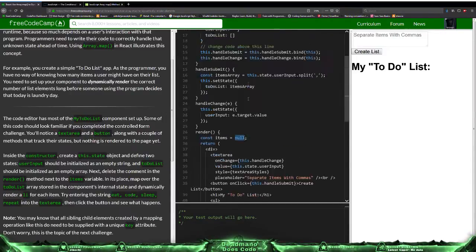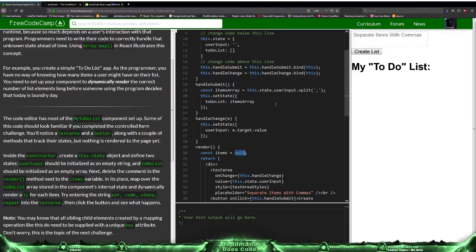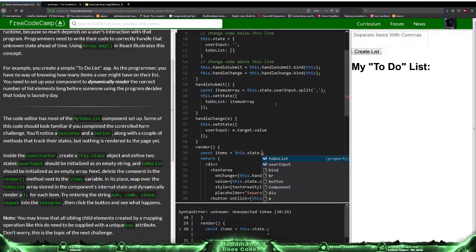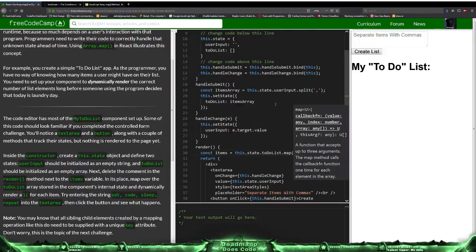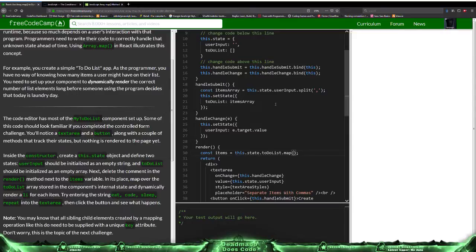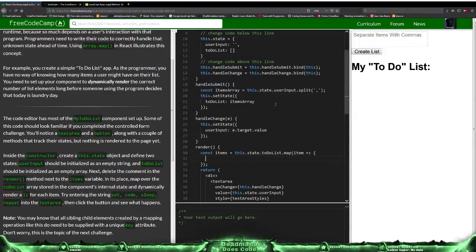Because we need to do the dot state dot to-do list, right? Dot map. Oh, it's normal JavaScript, so I could just write like I'm used to. So we just do item. Hopefully I can use an arrow function. And then, I don't know if we need a return. I don't think we have to return. So we just do list.